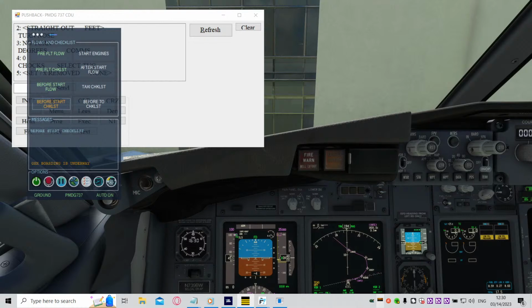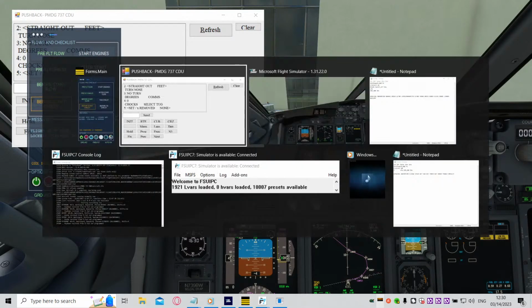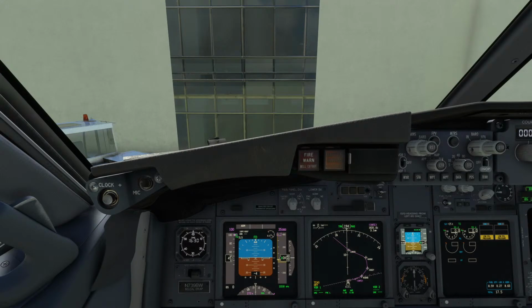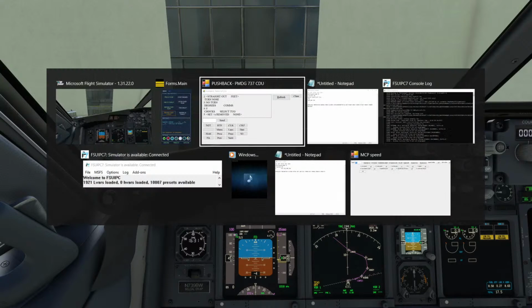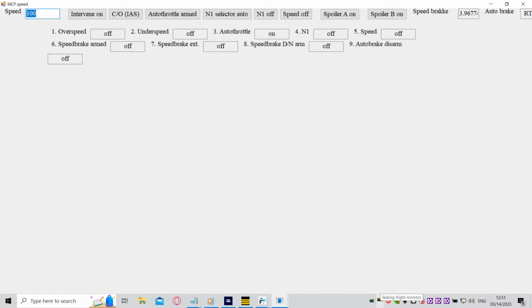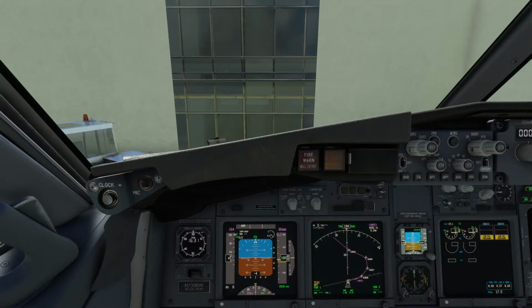Before start checklist. Flight deck door: closed and locked. Fuel: checked. Passenger signs: set. MCP: speed 100, heading 272, altitude 3500, check. Takeoff speeds: V1 142, VR 147, V2 152, set. CDU pre-flight completed. Rudder and aileron trim: free and 0. Taxi and takeoff briefing completed. Anti-collision lights on. Checklist complete.